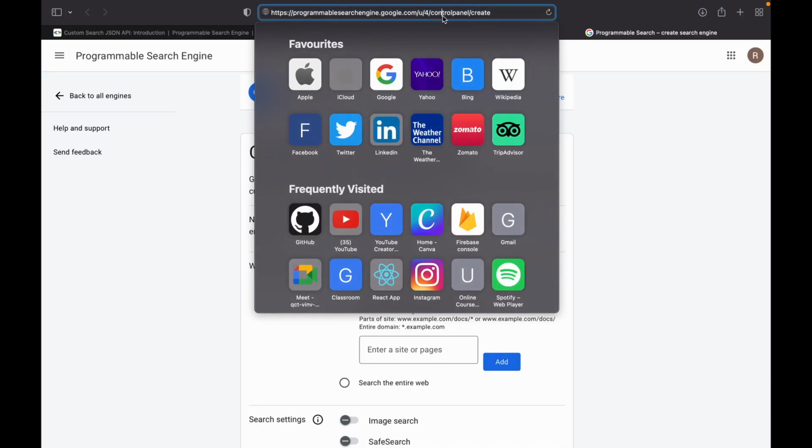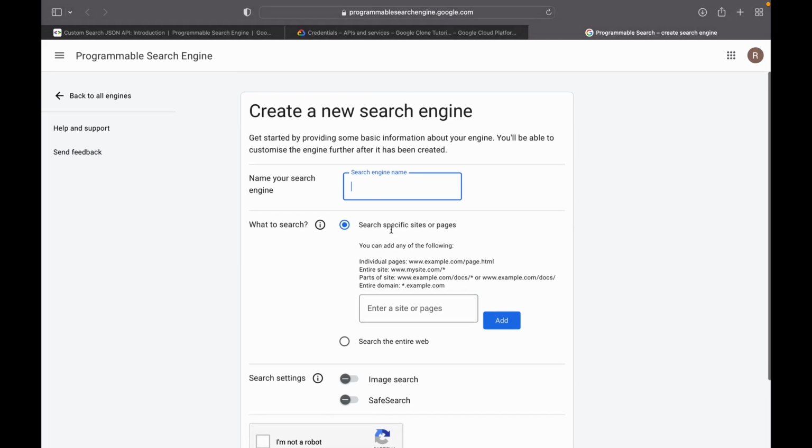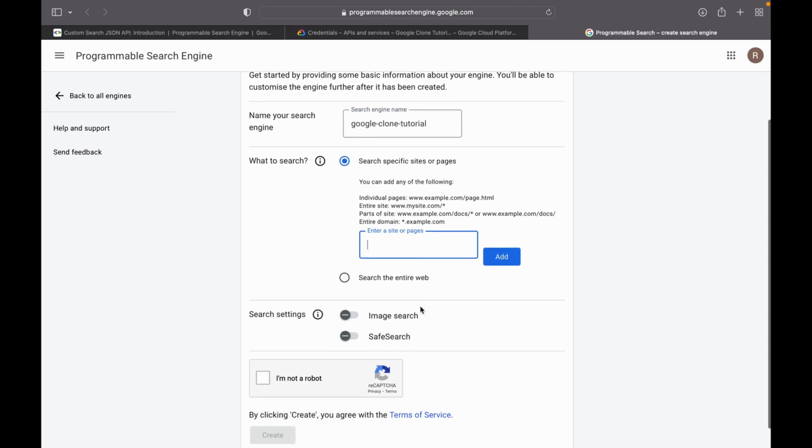So you have to go on this website. I'll mention this in the description as well. Now you have to enter a search engine name, so you can do any, I guess. Let's put in the search engine name as Google Clone Tutorial. You can just pass in anything. These dash over here, these hyphens are not needed.